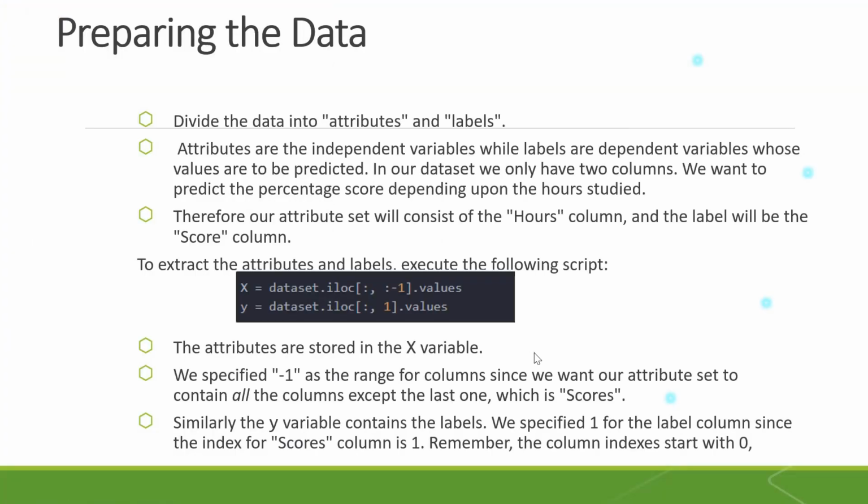So there are various steps in using the scikit-learn when I construct linear regression model. First of all, you divide the data into attributes and labels. Attributes are the independent variable. It means that X, while labels are dependent variable. It means that Y, whose values are to be predicted. So I am going to predict Y, which can be referred as a dependent variable.